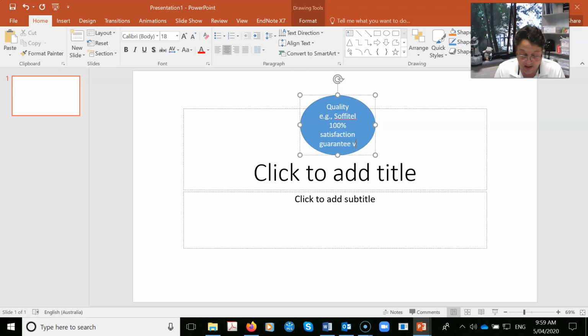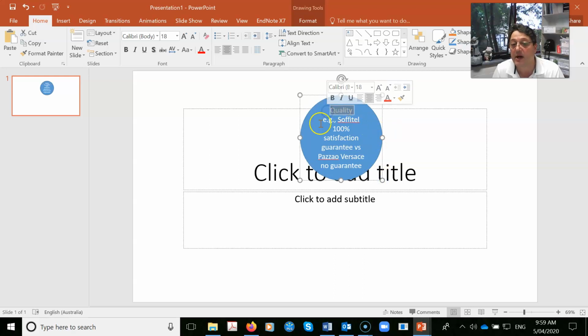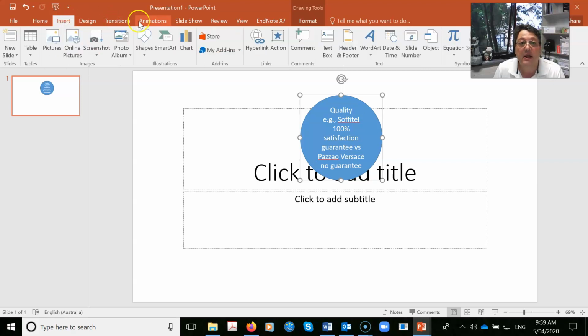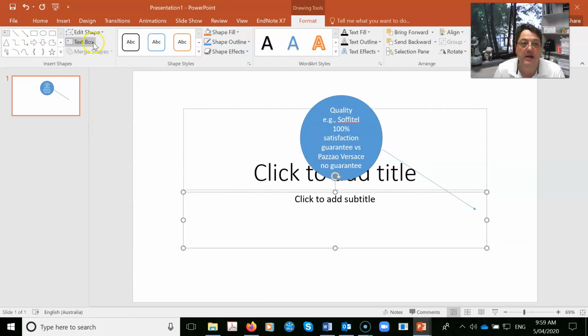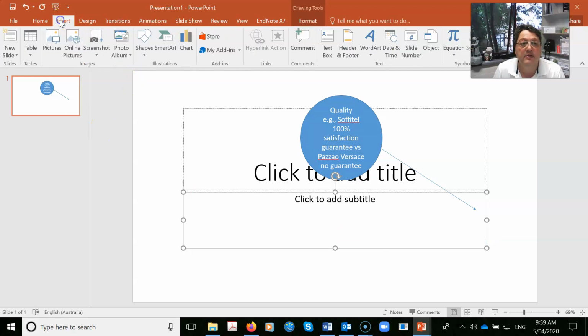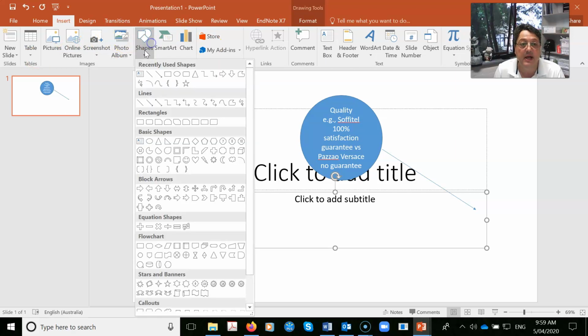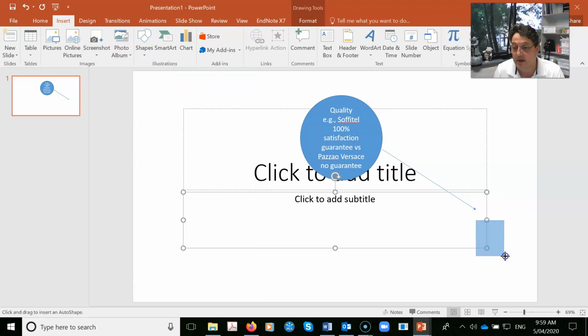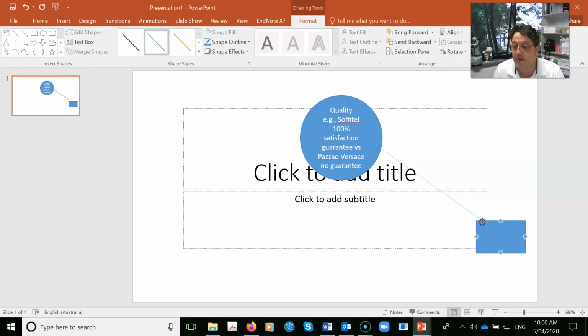guarantee, versus, say, Palazzo Versace, no guarantee. All right, you expand it out, and there you've got the quality item that's the same as in the other model, with an example. So for all of these things, I go to Insert again, back to Shapes, there's an arrow, I just click and drag to another variable. We go back to Insert, maybe I want to add a box, I put the box there, click on the arrow, and what have you.